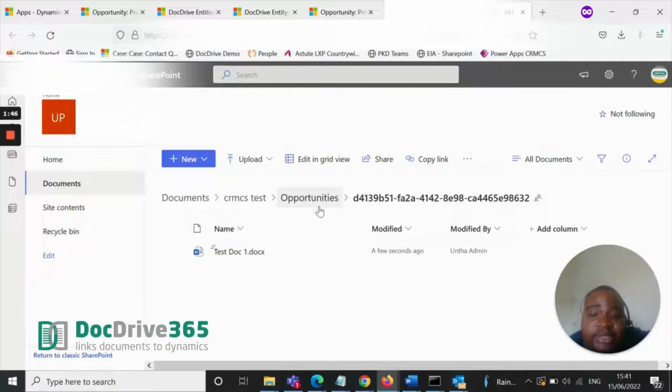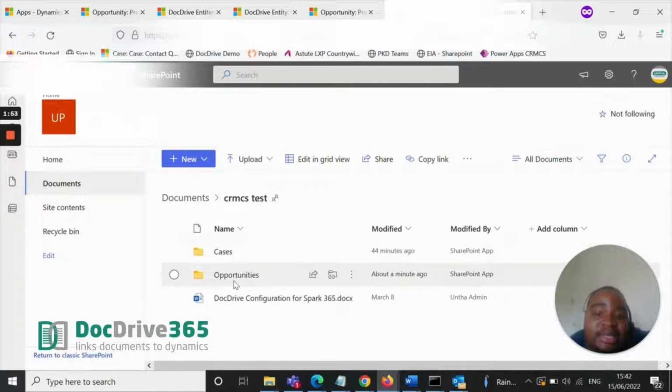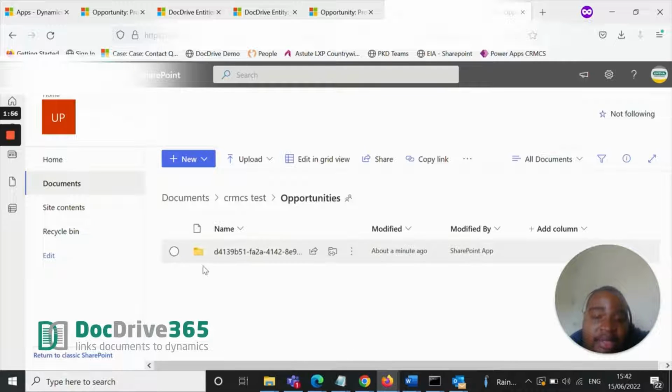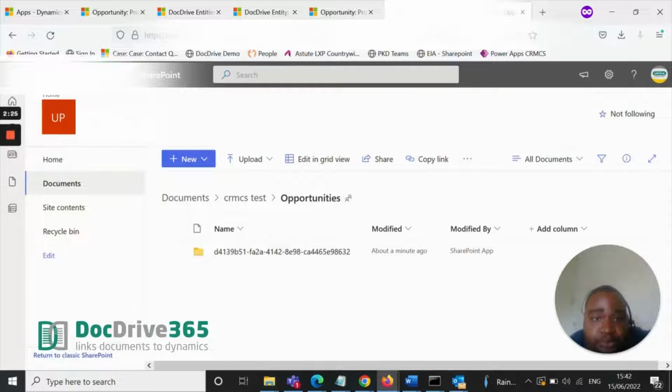We can also look at this from another perspective. If we click into our company, we can now see the opportunities folder that we have, and this is the folder per opportunity. We can also view this here: whatever documents we drag into here, upload them manually, will also show up in SharePoint.